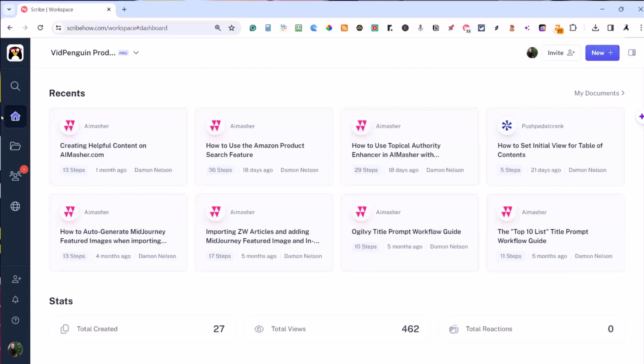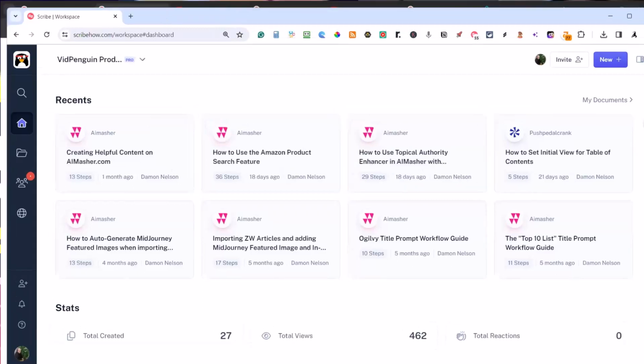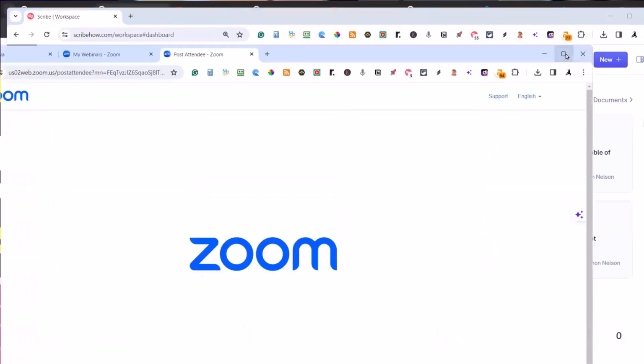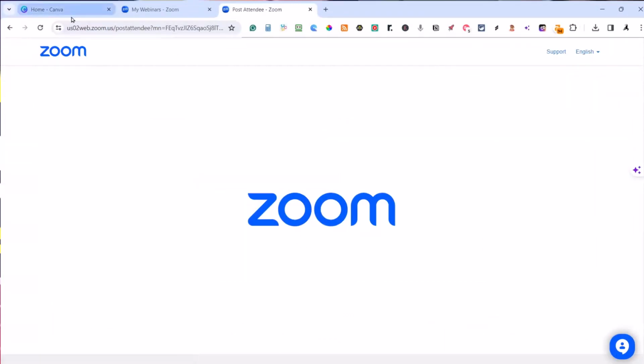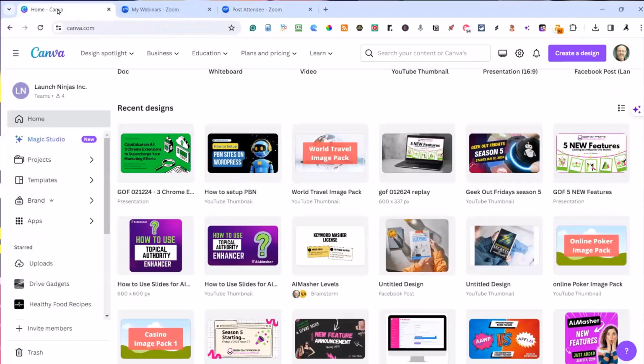I am in Scribe right now. And these are all community share scribes. And somebody asked, how do you do certain things with Scribe? Let's see if I can pull this over also. So I'm just going to make a real quick scribe. And I'm going to go over here to my Canva. And let's just make a project.